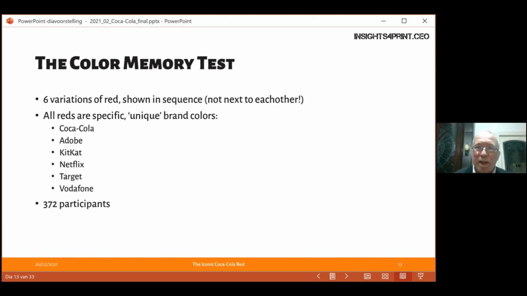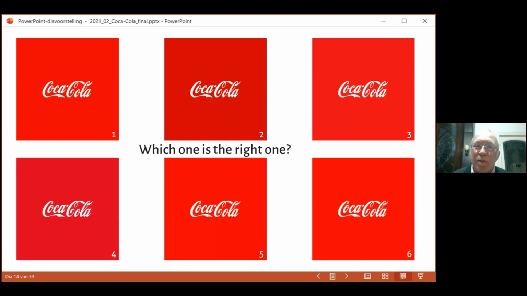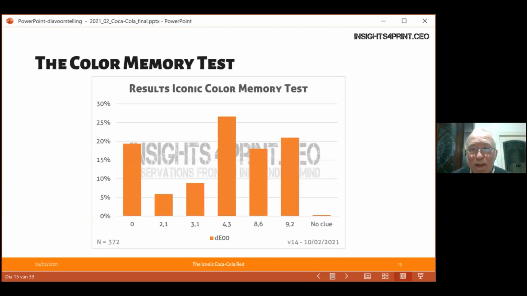The last figure that I got was 372 people participated. And which color did they choose from these 6 variations? It's a mixed bag of results. There was not one clear winner. There were 4 colors that were more or less equal in choices. So that iconic color, people have different memories of that. You can't remember an iconic color, not even the Coca-Cola red.